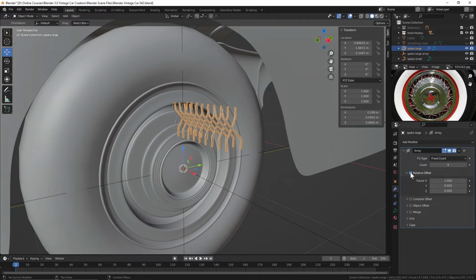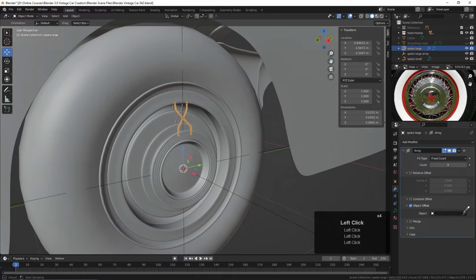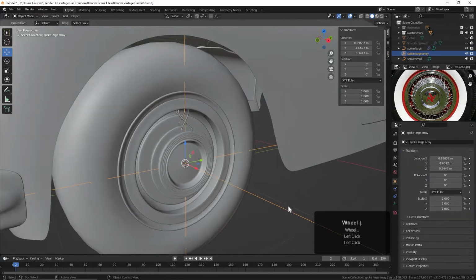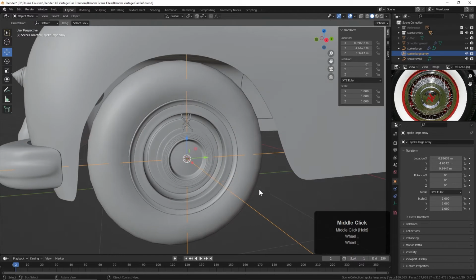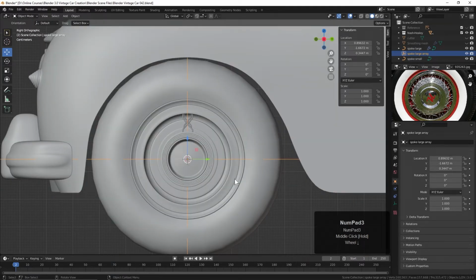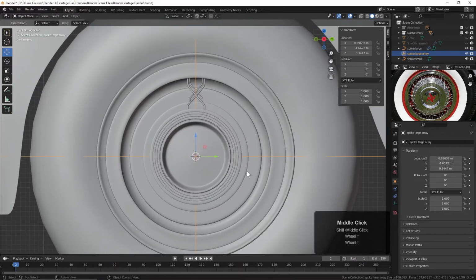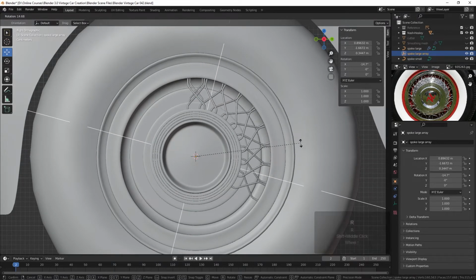I don't want to have a relative offset. I want to have an offset with an object, with that empty object, that spoke large array. So I'm just going to click on the eyedropper and then hover over that. And you can hover over it over here too in the 3D view. But if we click on that, what we can do is select that empty object and rotate it. So I'm going to hit the 3 key to go to the right orthographic view. And now if I just hit the R key and rotate it, look at what happens to our spokes.